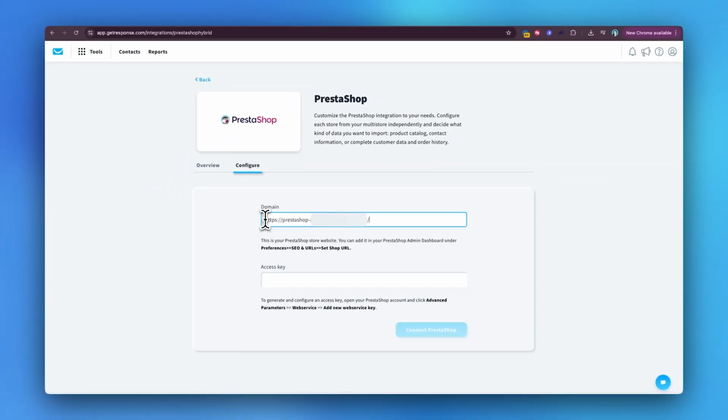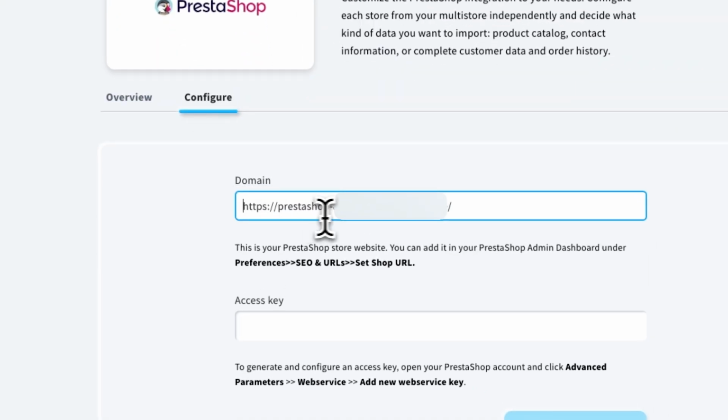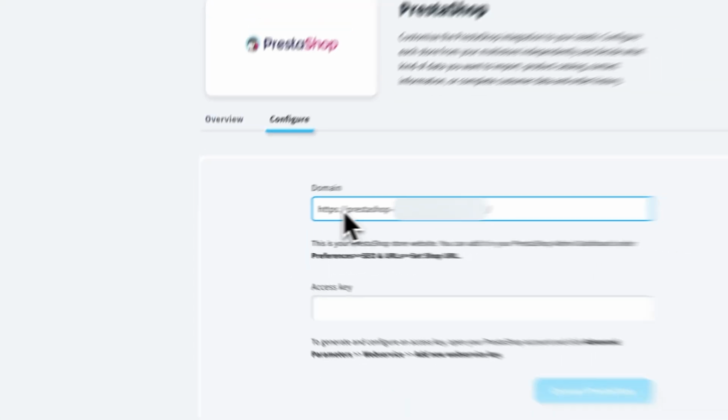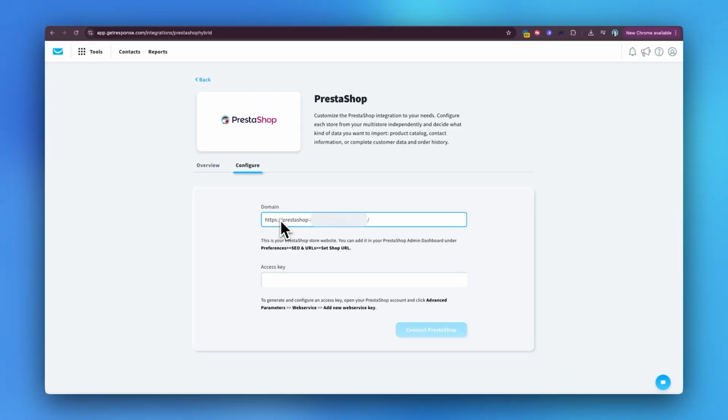When you paste it, make sure there are no extra spaces either in the beginning or in the end, and make sure you add a mask here, so it should be HTTPS, otherwise you might experience some issue when trying to connect. And now let's see here the access key.